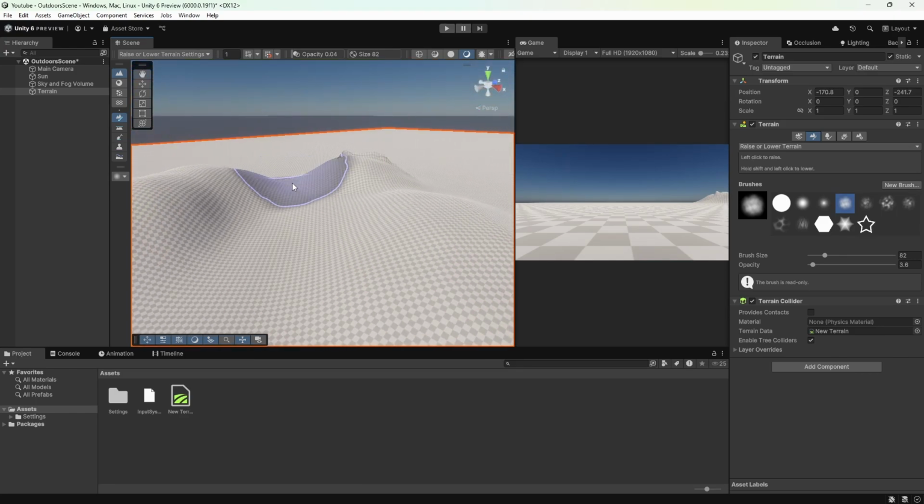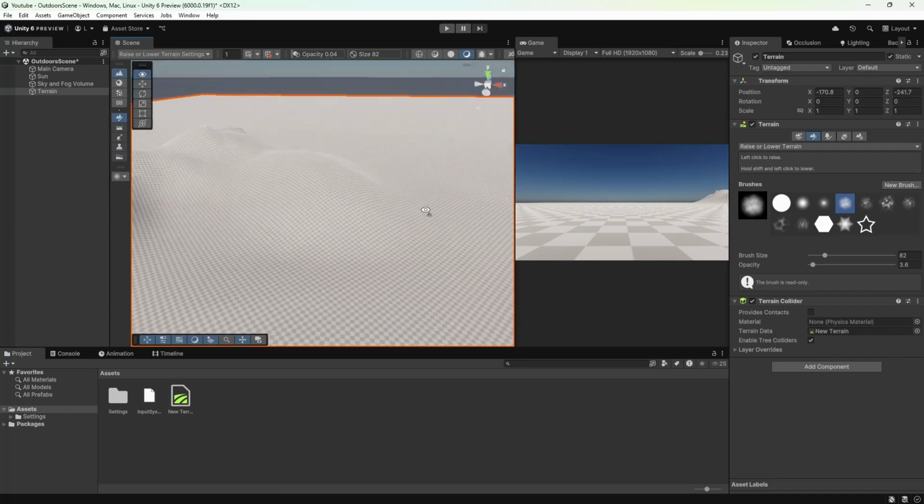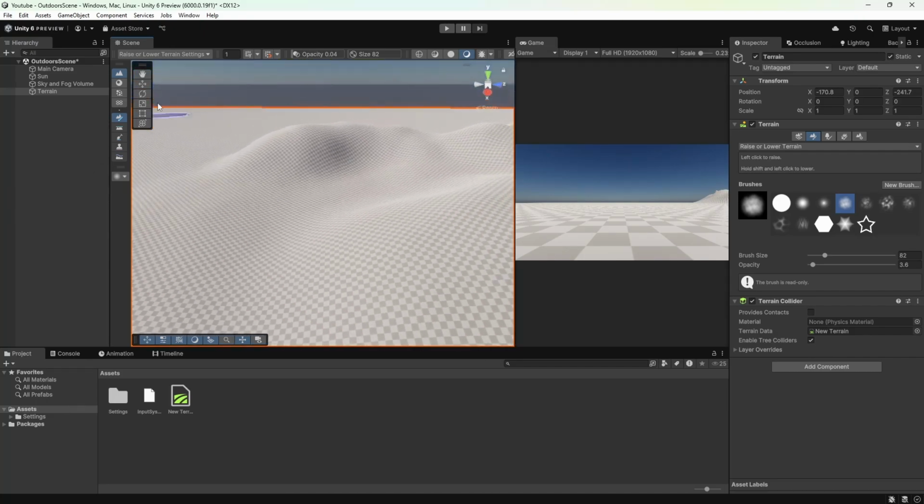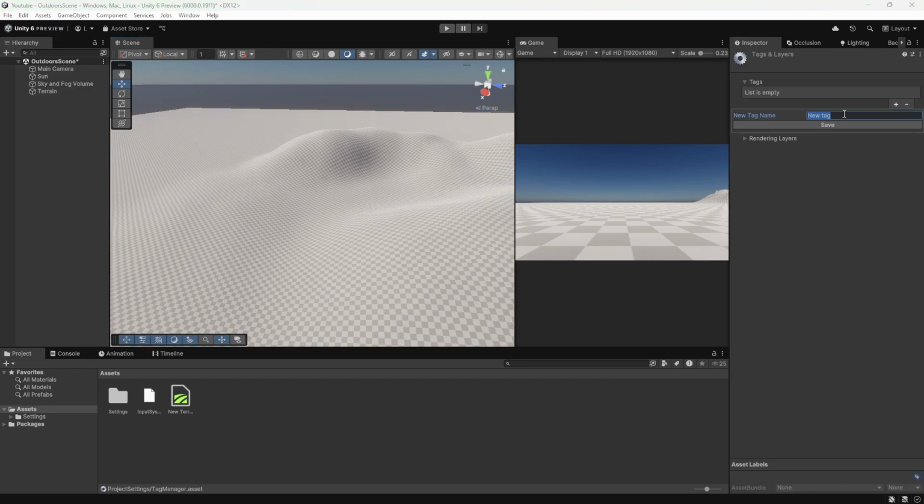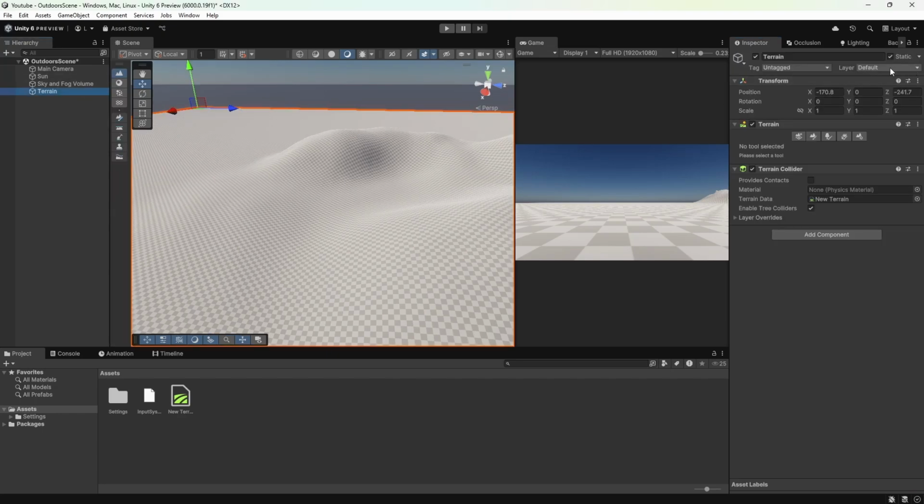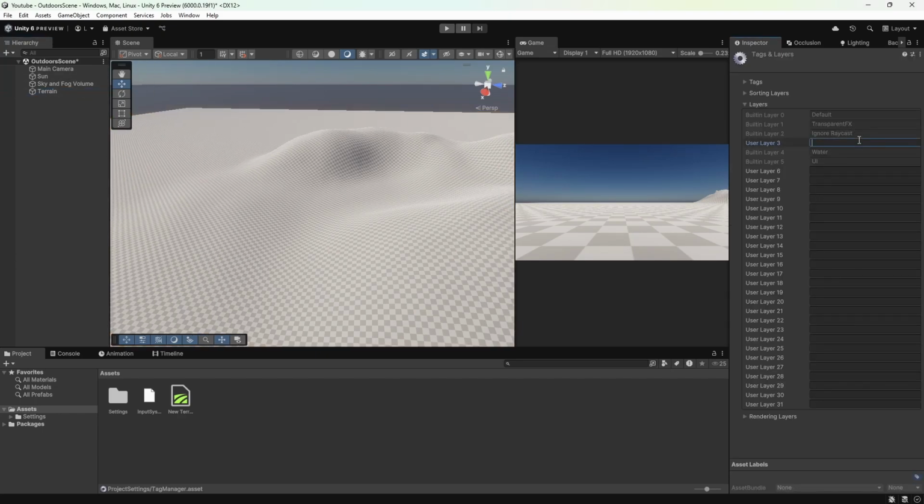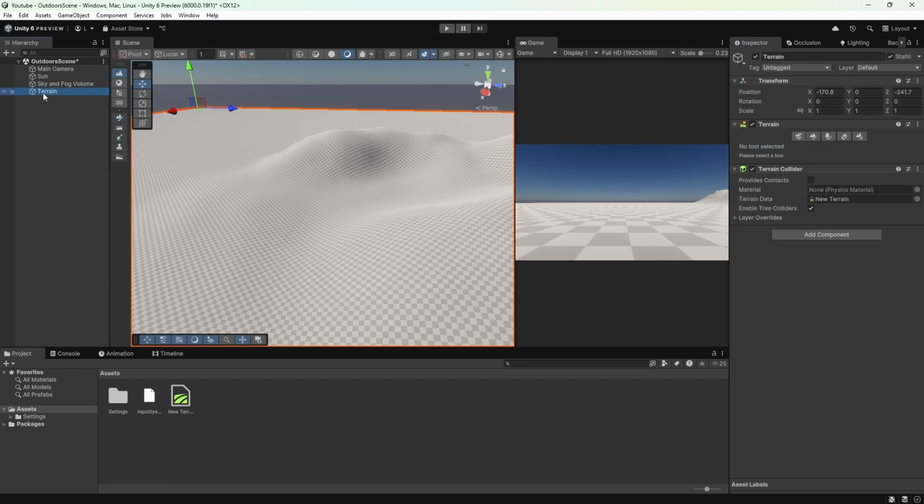So here we go, we've got quite a lot of different heights here. From now we're going to go into our tag on the terrain. We're going to add a new tag, and we're going to call this terrain. We're also going to go into our layers, and we're going to create a new layer called terrain. Click back on your terrain in the hierarchy, and add your tag, and add your layer.